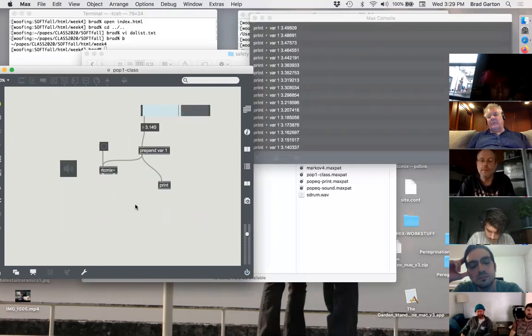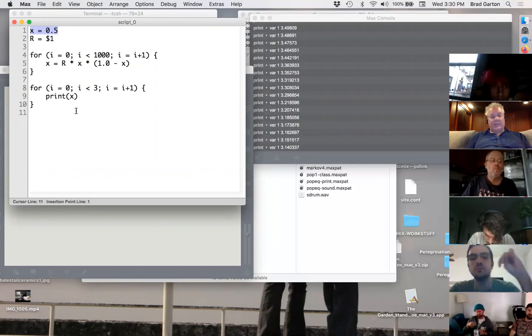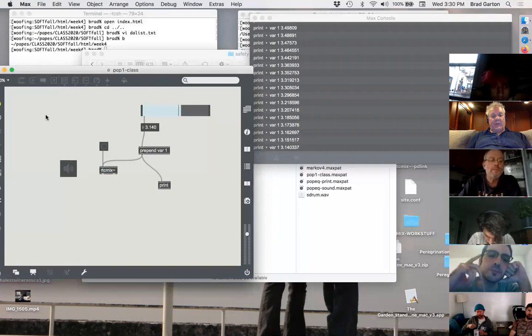Now, I happen to know this equation will actually change those values. The reason they're unchanging is because I always set x equal to 0.5 when it comes into this thing. Now, I don't want to do that because that's always going to give me the exact same sequence of numbers. What I want to do is set that once.